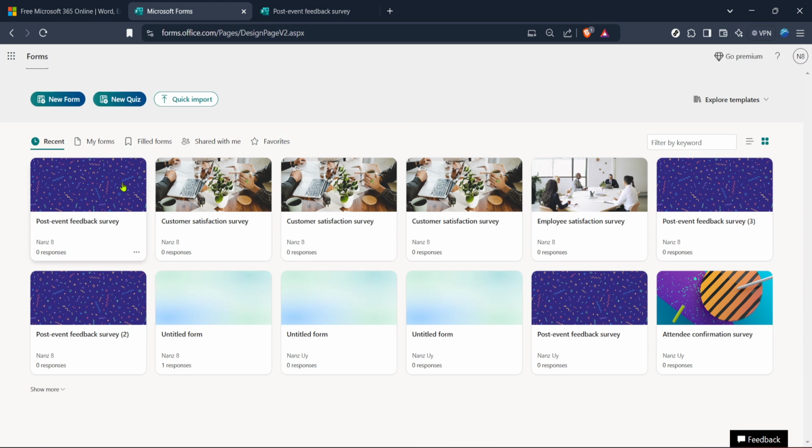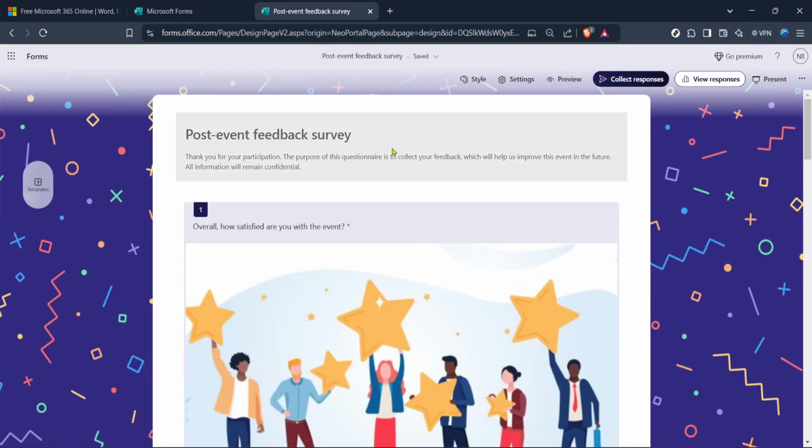Now that you're in Microsoft Forms, choose one of your forms by clicking on it. This will take you to the design page of the form you selected. Picking the right form is crucial, so make sure you're working on the correct one.